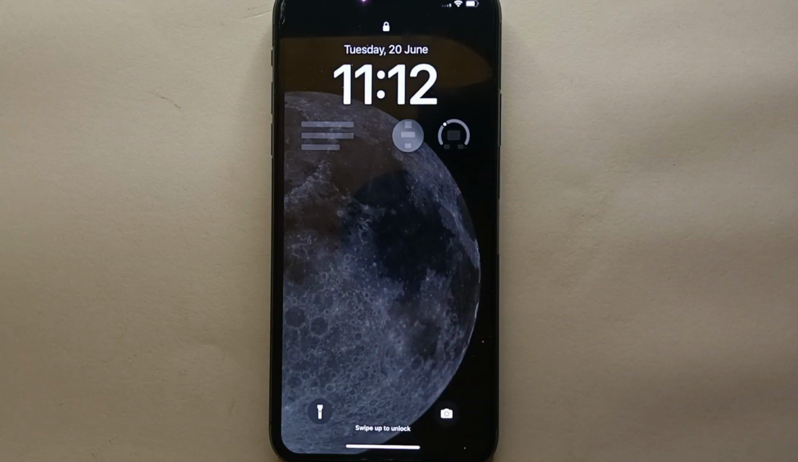So this was the easiest way I know through which you can disable the tap to wake option in iPhone.